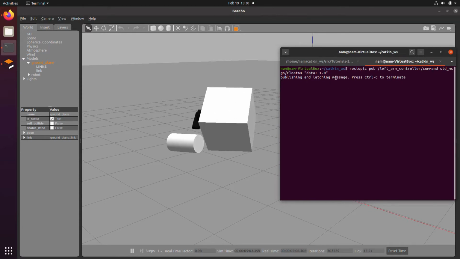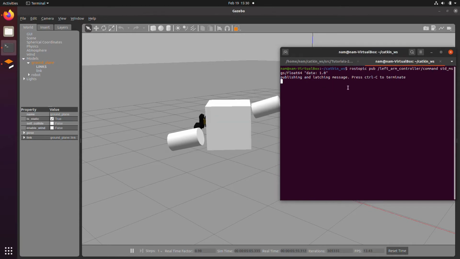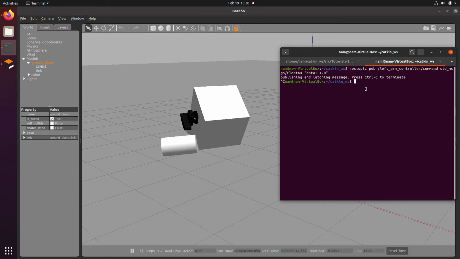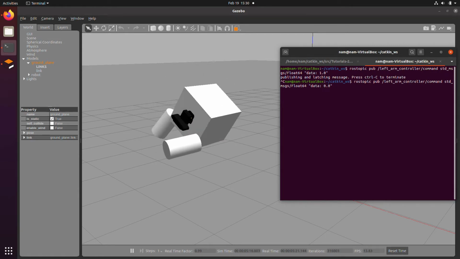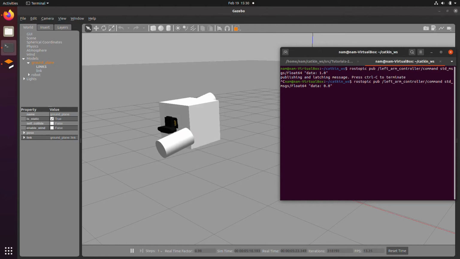Now, if you want to stop it, I'm just going to quit this program. If you want to stop it, then you want to send a 0 command. So this would tell the arm to stop. So let's send it. And as you can see, the robot has stopped moving. So in this way, you can send simple commands to the robot to move its arms. I could do the same with the right arm.